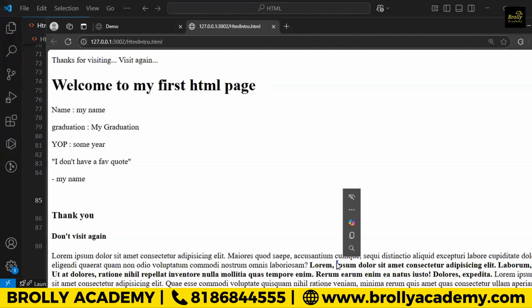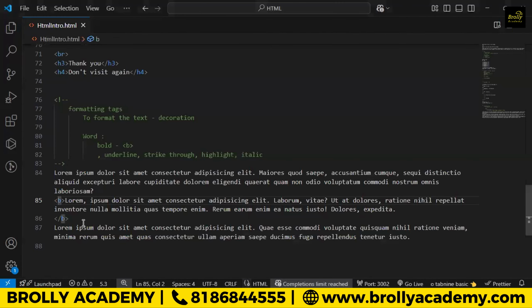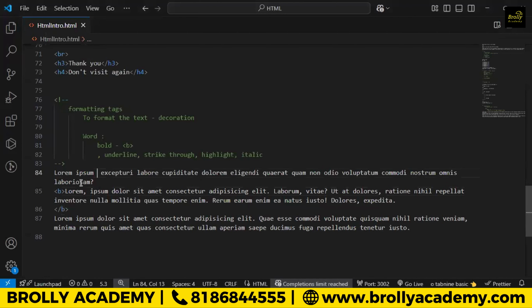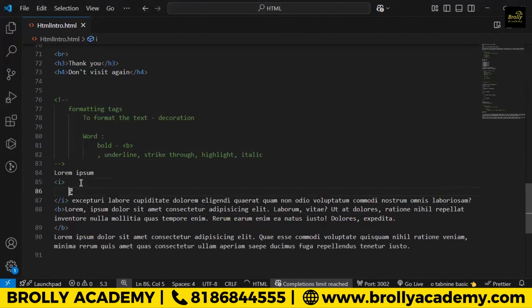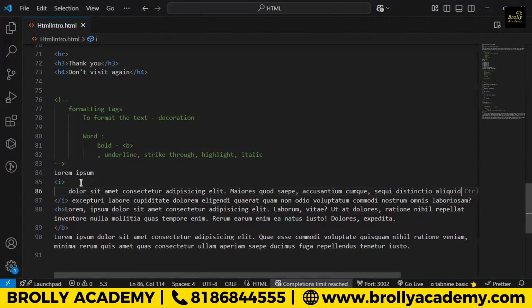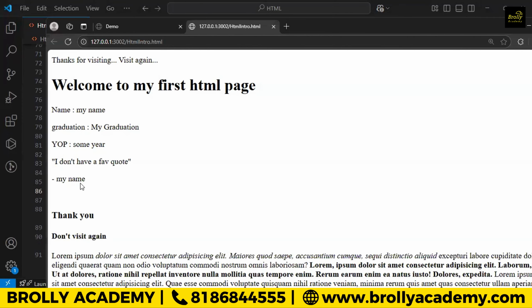Clear? Any questions? No. And let's implement italic as well. So how to write an italic? So we are going to use I. So if you are using an I tag, that means it is italic. And this is what italic text will look like.